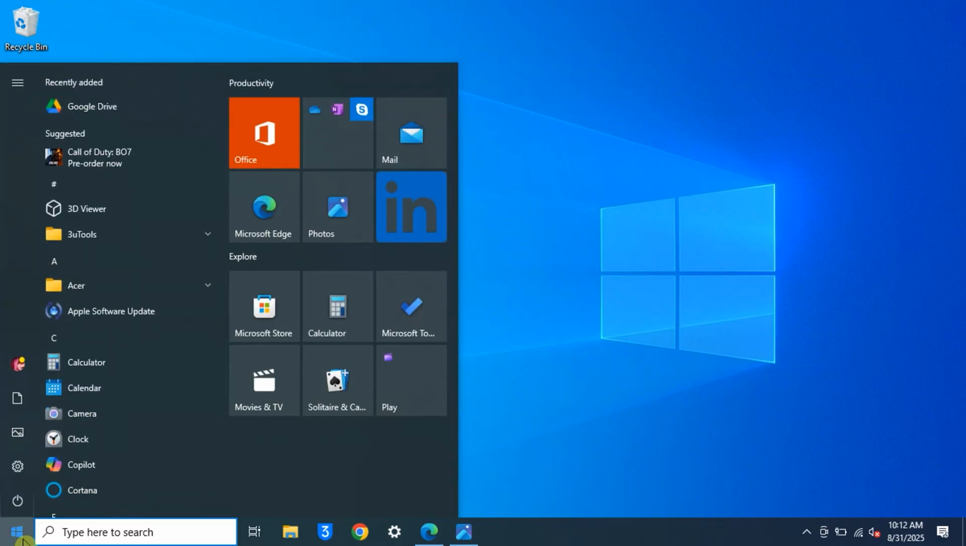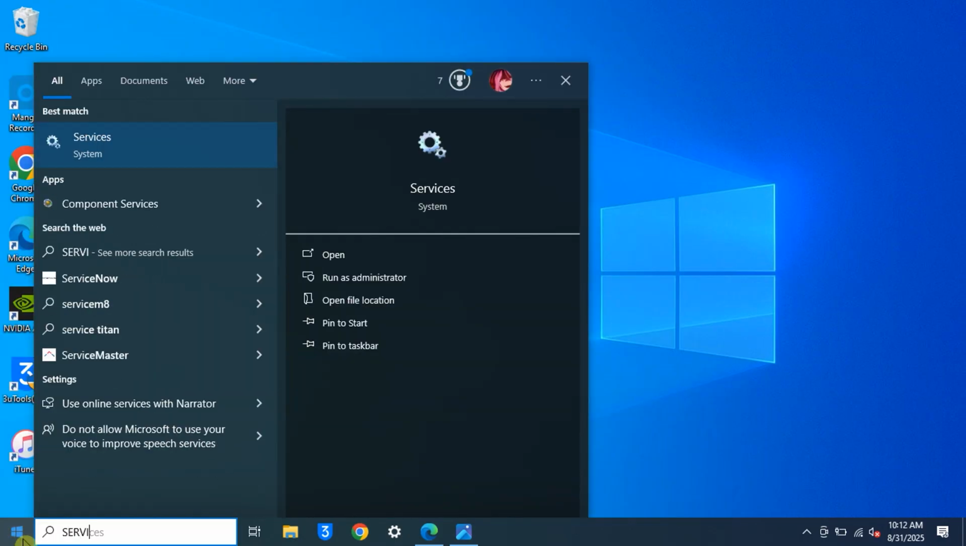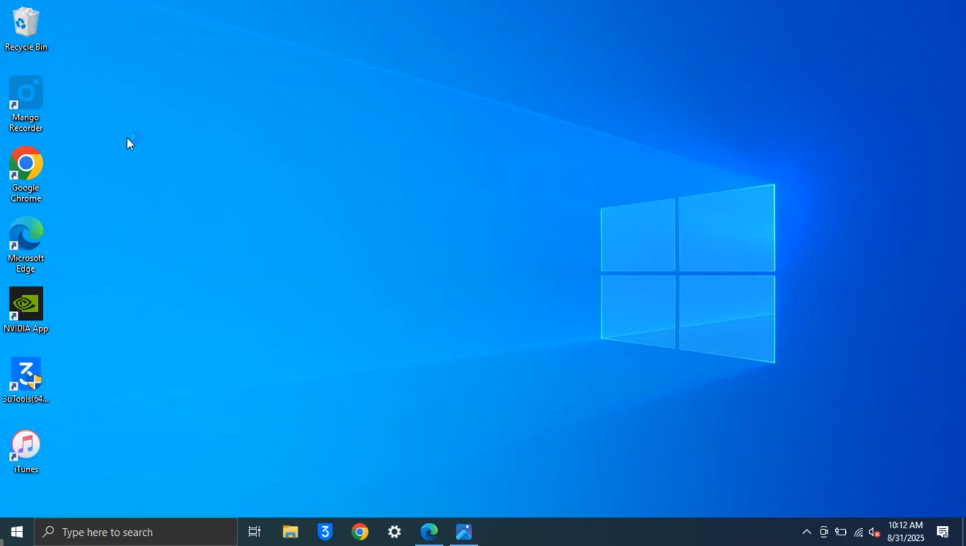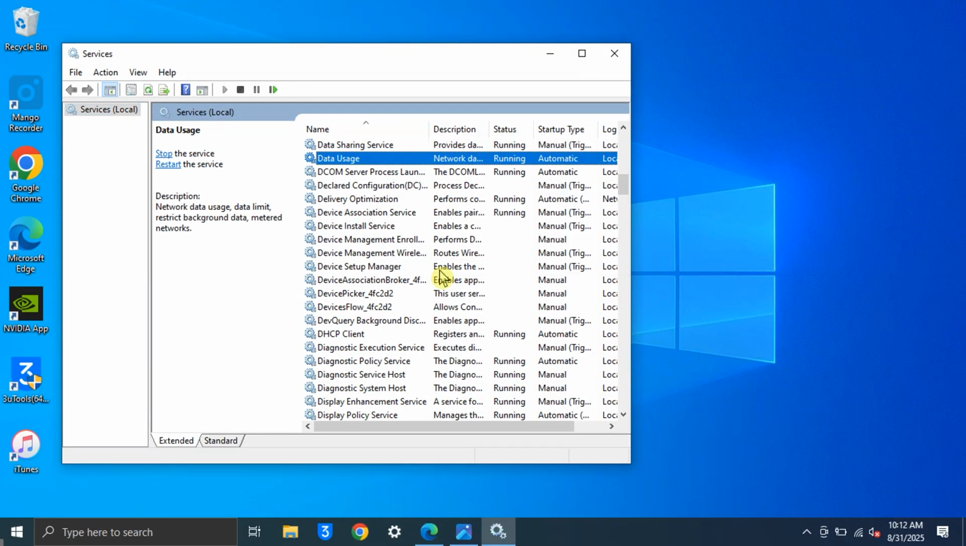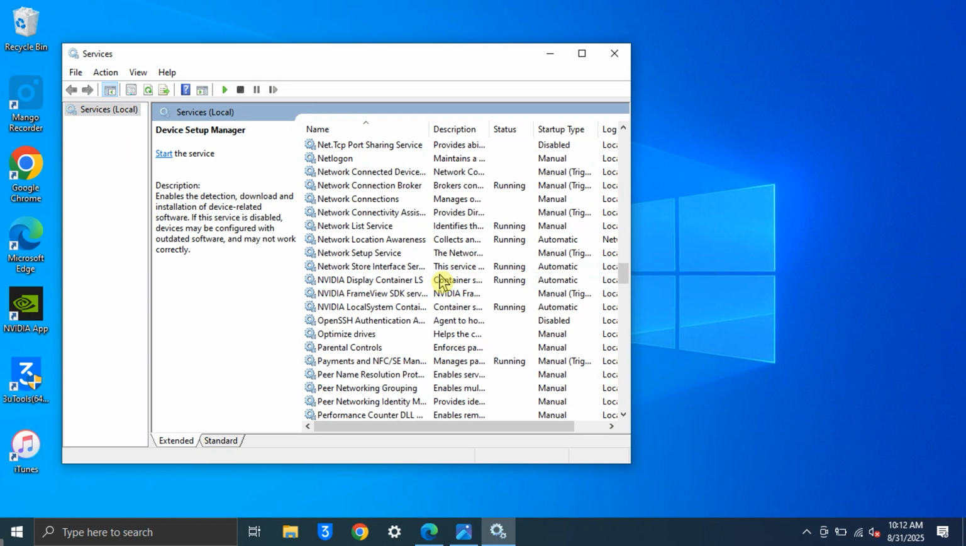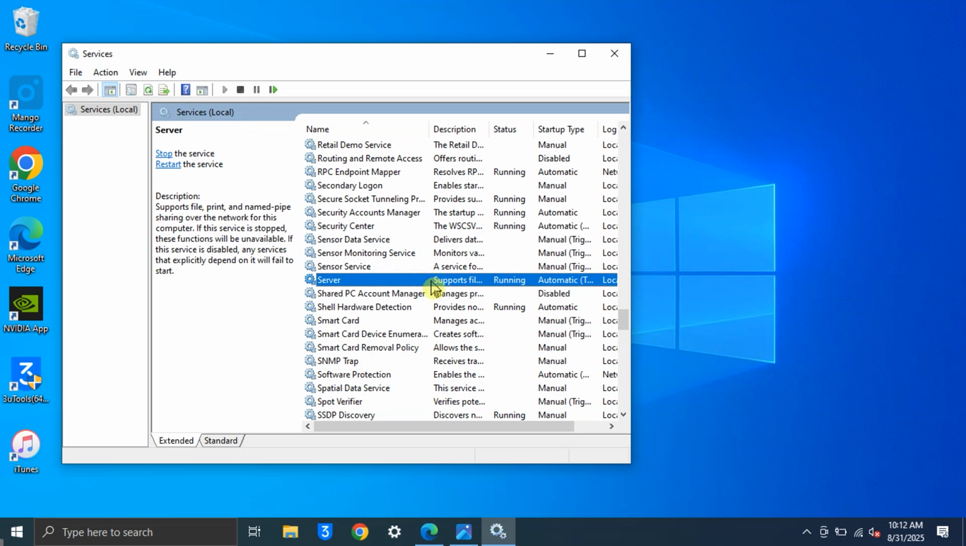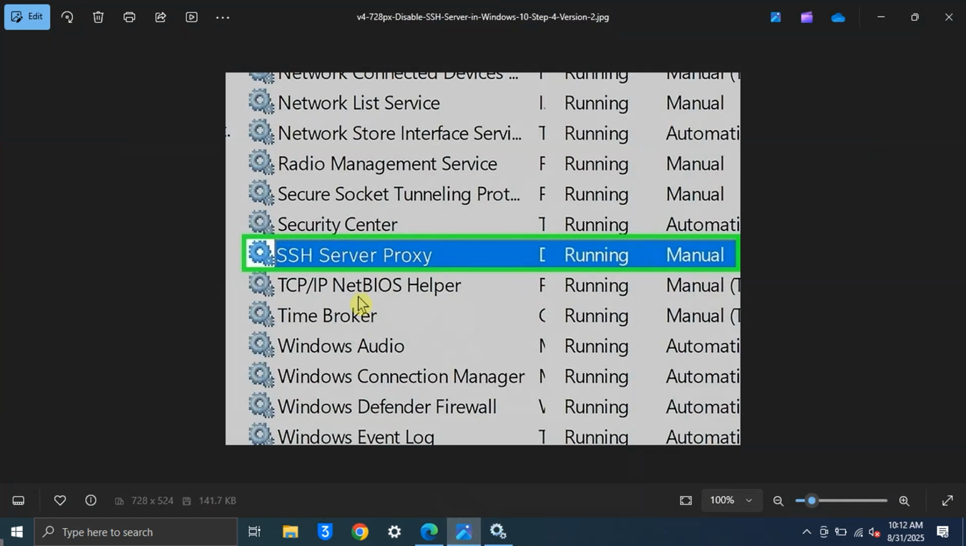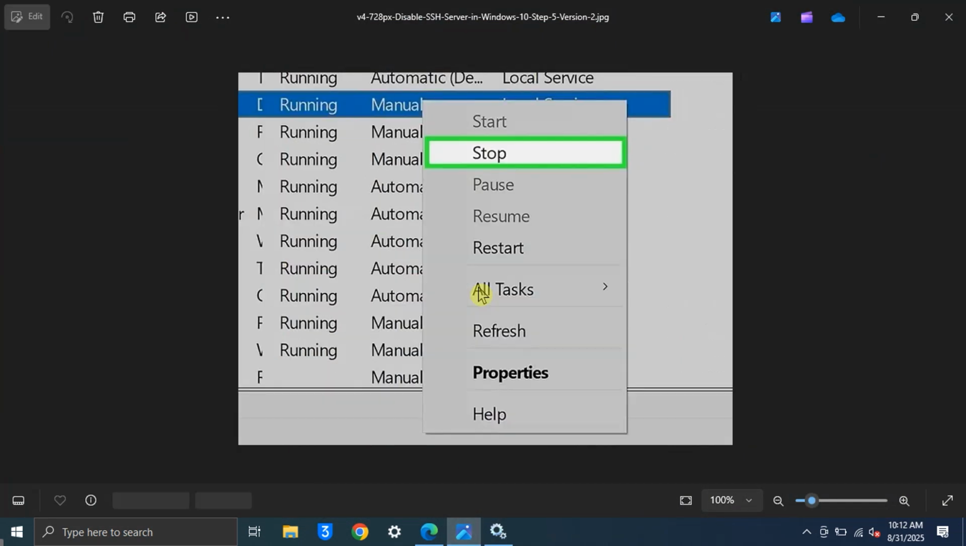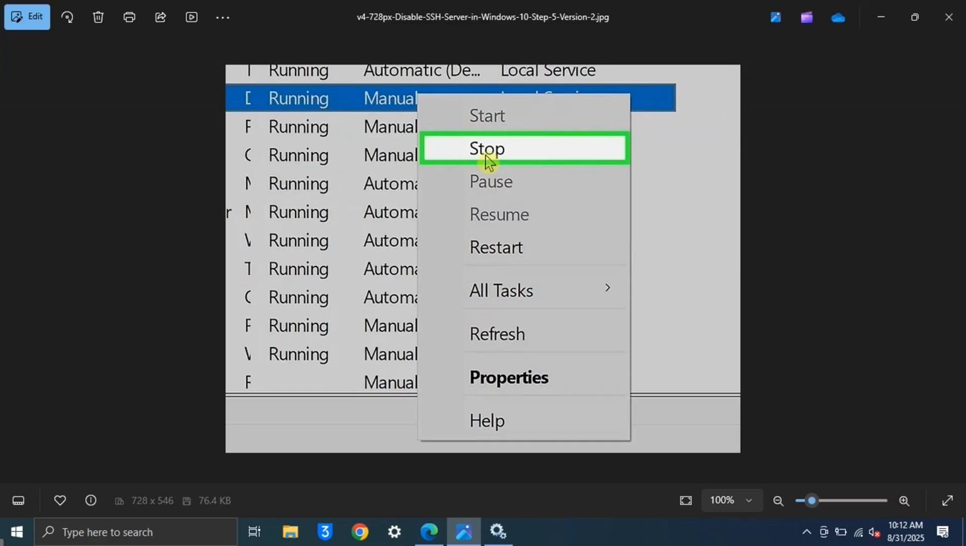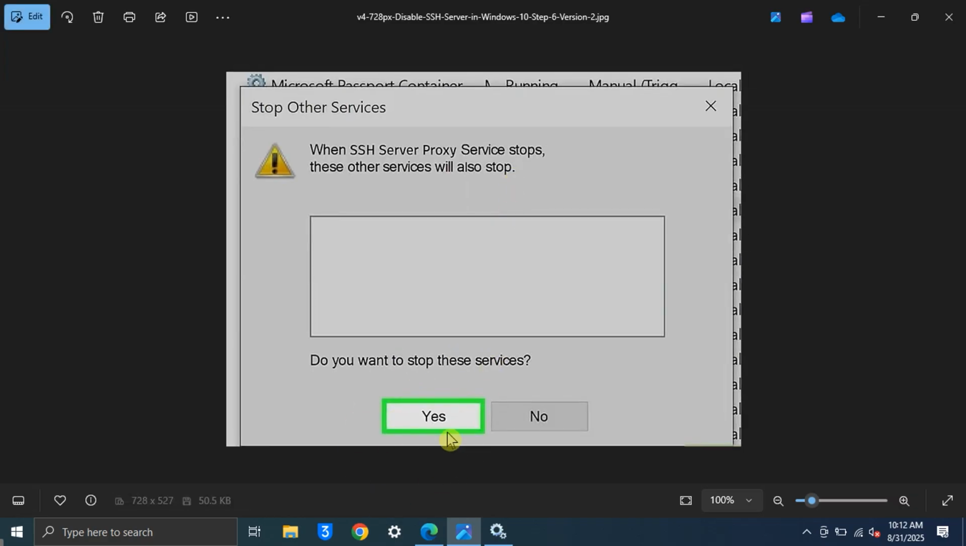So what you would do first is to search for services, select the results shown, and in the services window, scroll down the list until you see the SSH Server Broker and the SSH Server Proxy. Now you have to right-click on the SSH Server Broker and then navigate to and click on Stop. Wait for a small window to appear asking you to select yes or no, then you have to select yes.